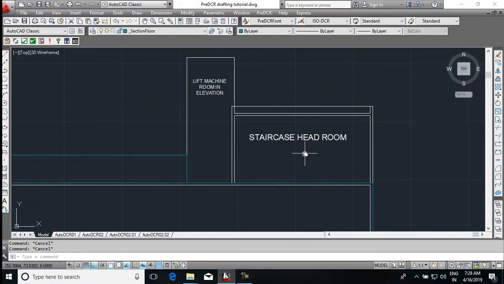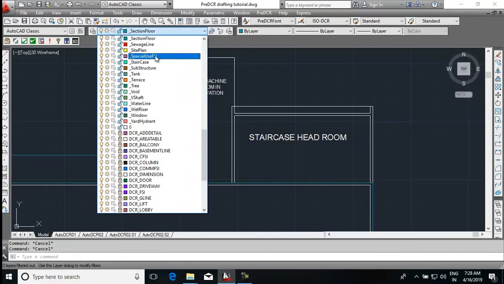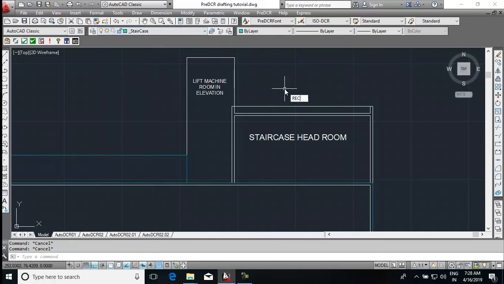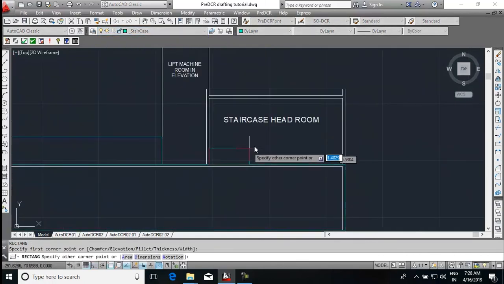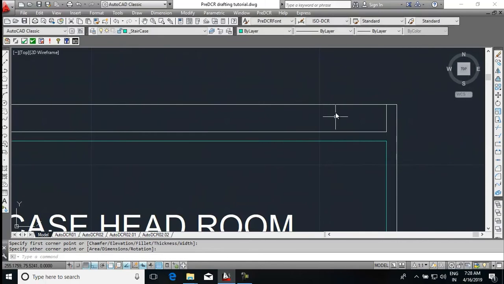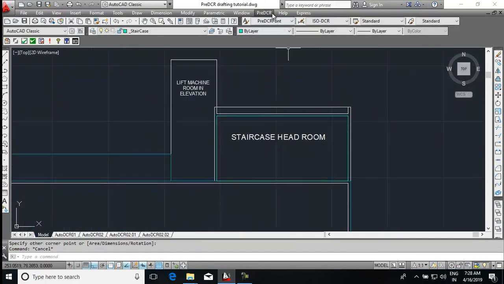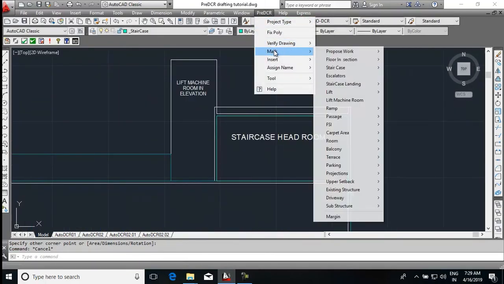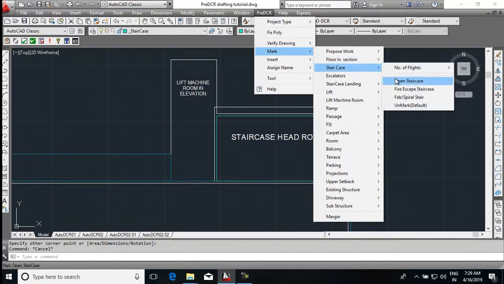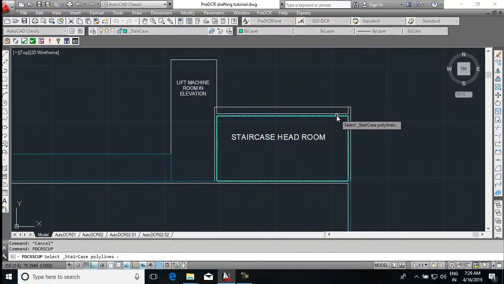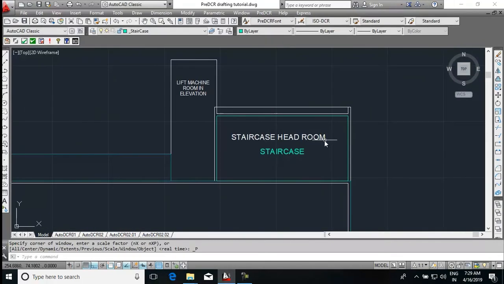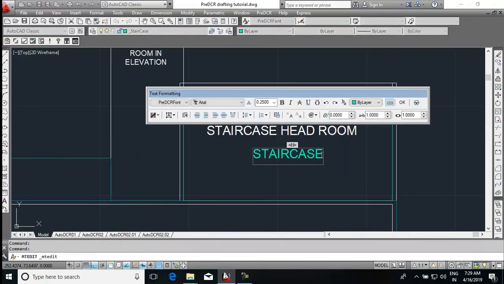Select staircase layer. Draw closed poly for staircase headroom above staircase in section. Go to PreDCR. Mark staircase normal default. Edit the text as staircase headroom in section as well as in floor plan.